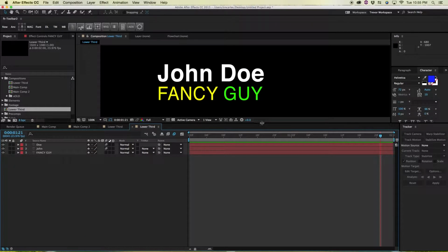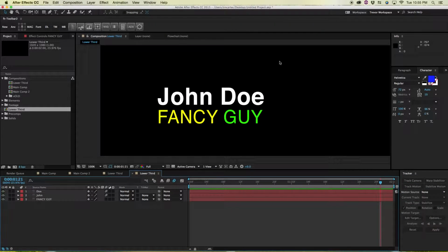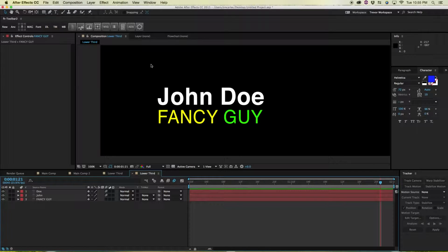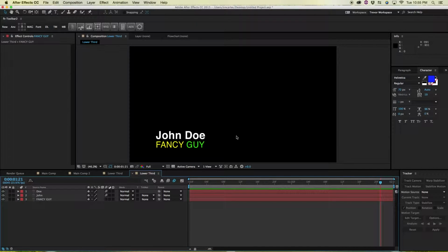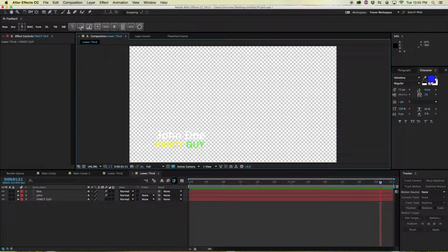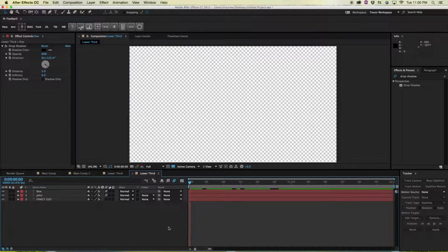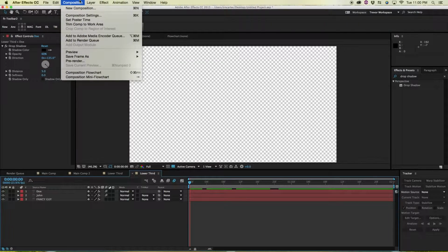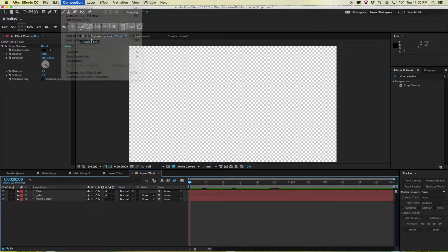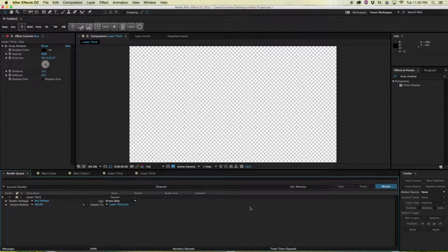And then what you want to do now that you have your animation done, you typically would want this to be about 10 or 15 seconds, however long you think an interview might be, and add maybe 5 more seconds just so you're super safe. And then we can output it. So you hit Command M or you go up to Composition, Add to Render Queue. And it'll come over to the Render Queue.